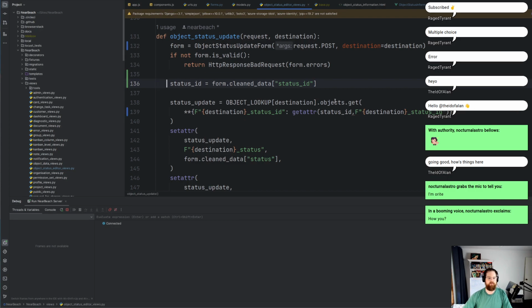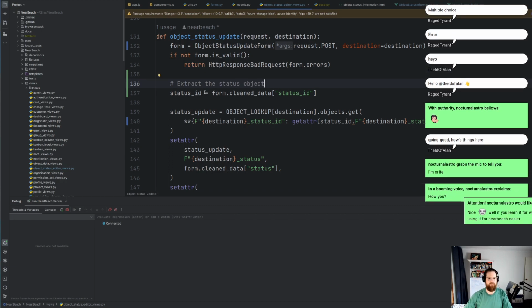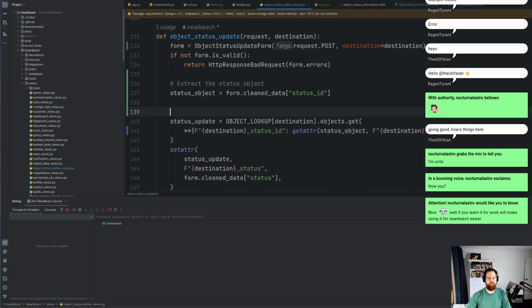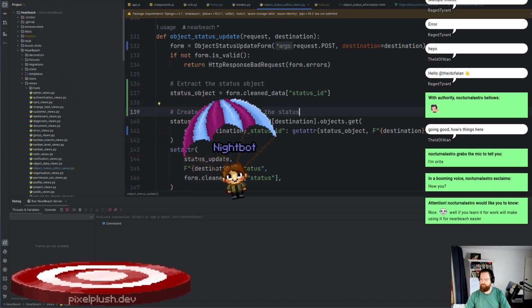So what we want to do is we want to extract the status object. I'm going to put status object there. And then I'm going to neaten that code up a little bit. There we go. And then from here, what we want to do is create the ORM to update the status.